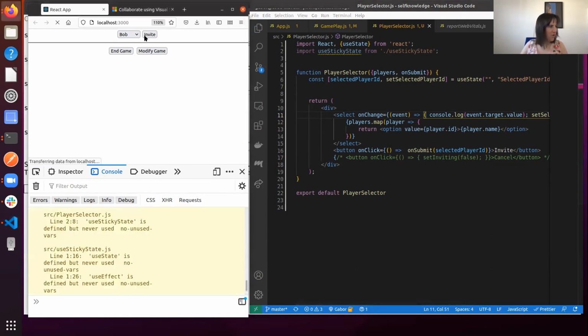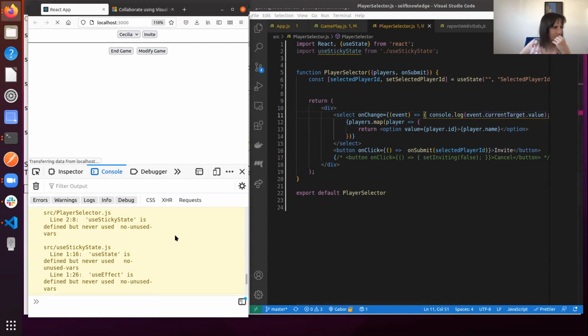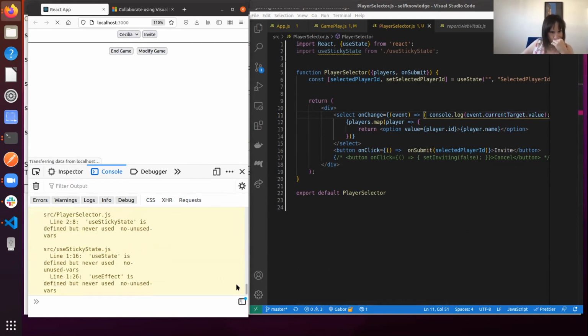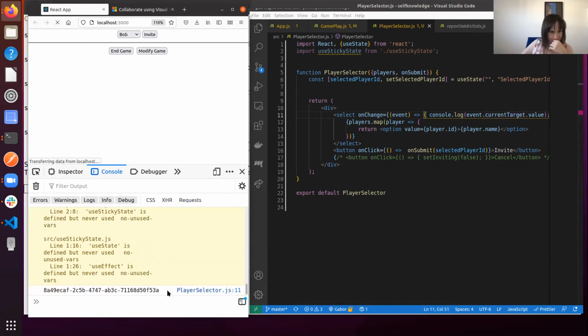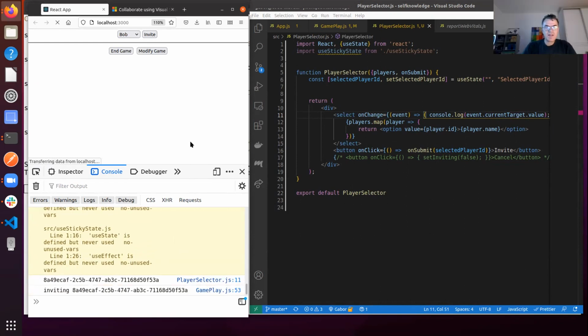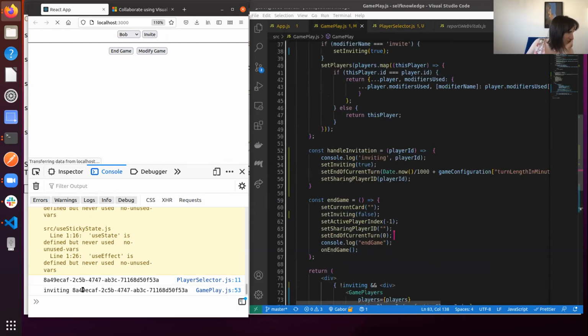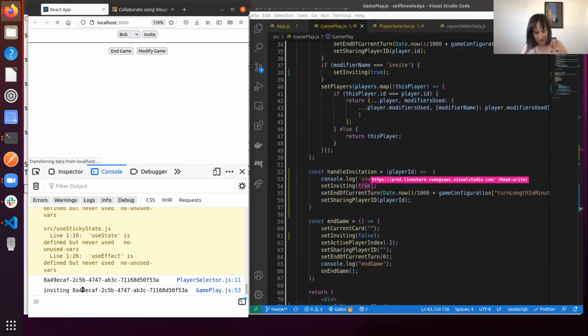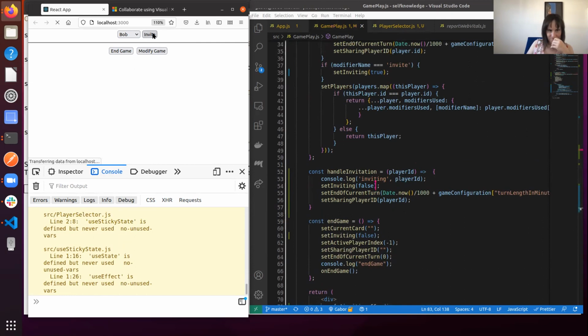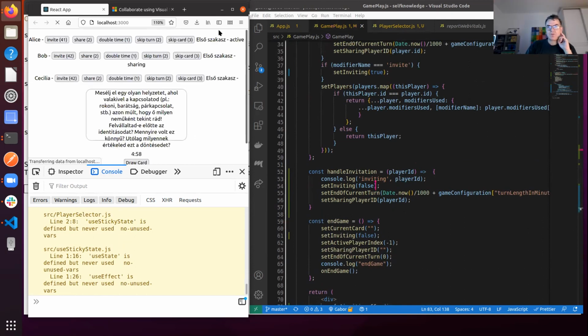Okay. Oh, current target. Maybe it's even better. Okay. So if I change now, it printed this out. And if I click on invite, then it says inviting this person. Still doesn't change the UI, but it says inviting. I figure it's because I copied this one and forgot to change it to false. So if I invite now, then we are sort of back here.